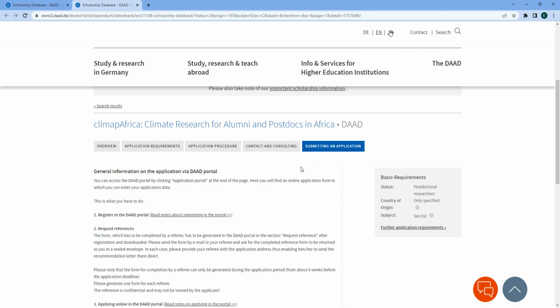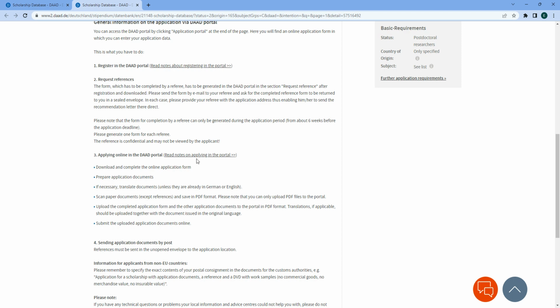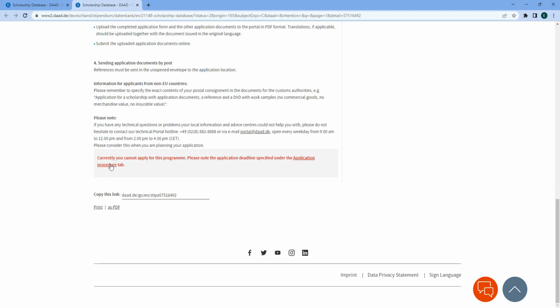When you are ready, you click submitting an application, and then if you're not registered on the portal, you read the notes on how to register and to request references from the portal, and then you read about how to apply and all of that. Because the application is not open, I cannot see the application procedure tab. If this application was open, right here at the last point, I'd be able to see apply.